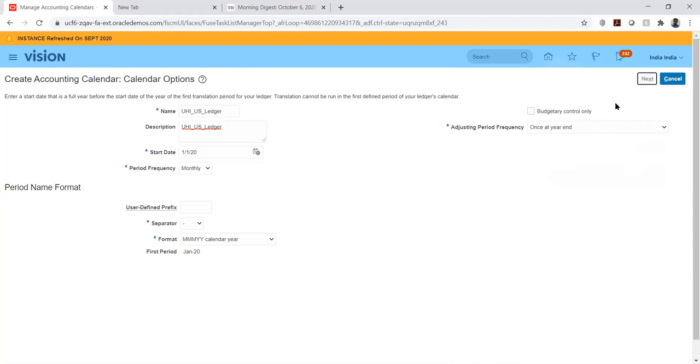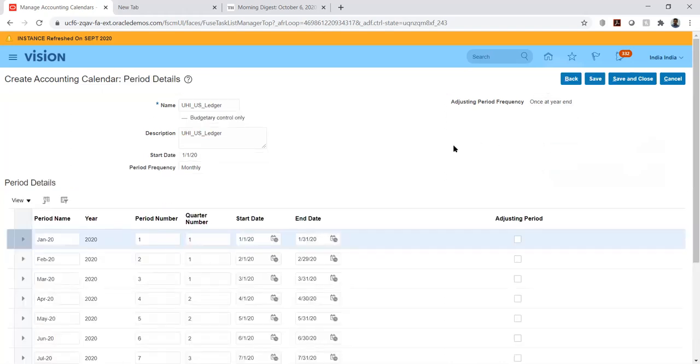So what does budgetary control only mean? That means this calendar can be used only for budgeting purposes. Could you explain that a little more later? Yes, sir. After completing the general ledger normal processes, the manual journal and the other options, we will see the budget.